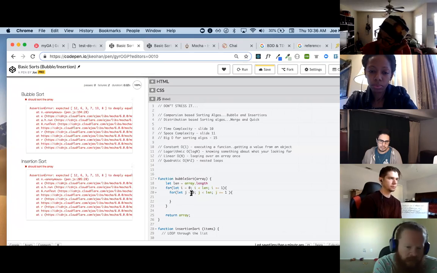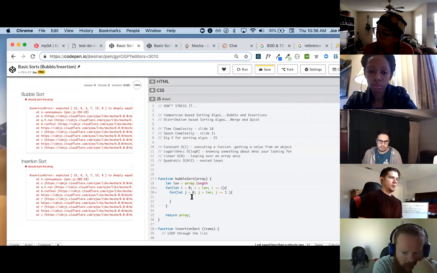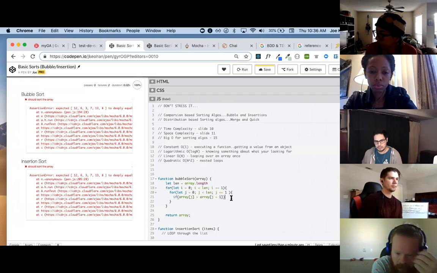Now that we're in the second loop, right, we can start with a condition, right? So I'm going to start with this condition. Now I'm looking to see if the thing at a specific position, at array, and what am I looking at? I'm going to look at the element that has position j, okay? If it's greater than the array at position j plus 1, okay? If it is greater, then we're going to do a swap.